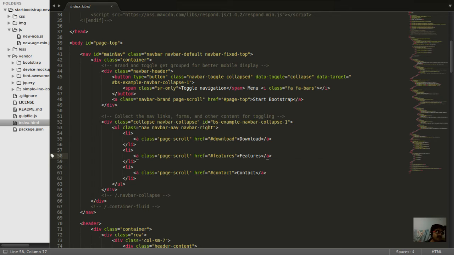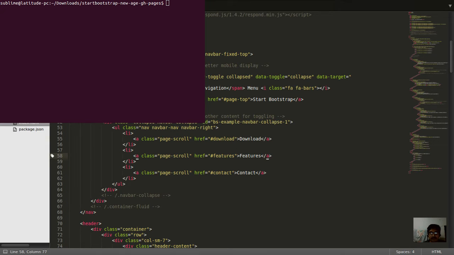And it opens the terminal, which is not visible now. Let me make it visible too. Now you can see this is the terminal that opened when I clicked it. I'm closing it now.